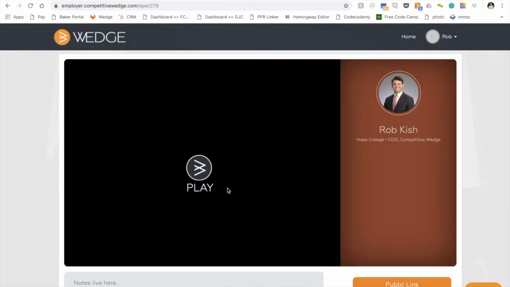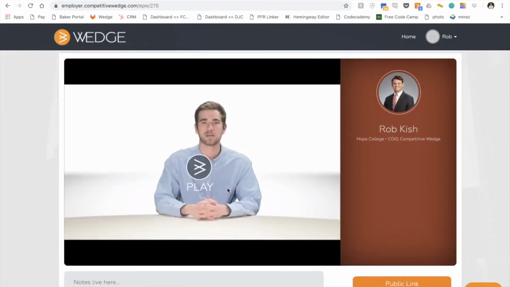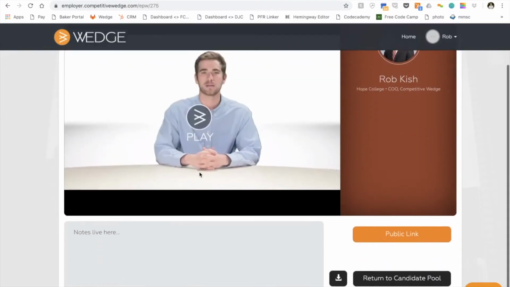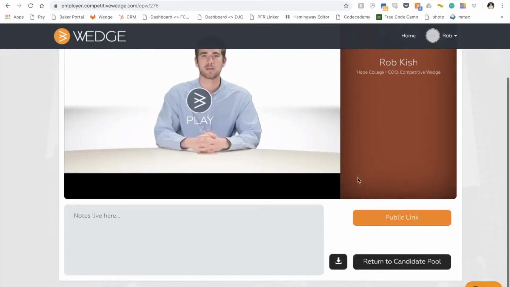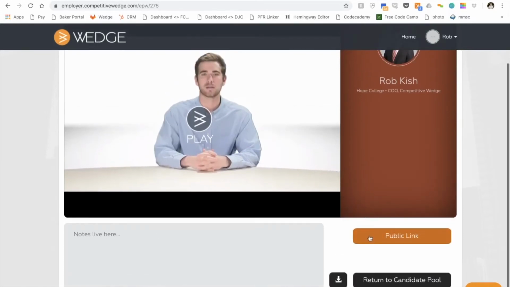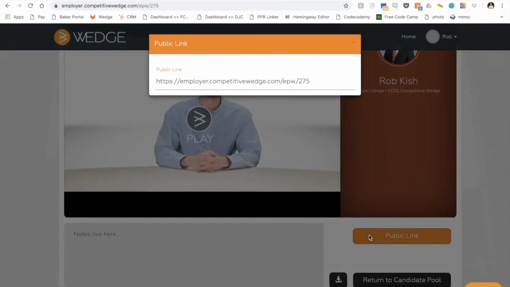To get into a candidate's wedge, you're just going to click View Wedge. That'll bring up the wedge screen, and you can click play. You can type notes. You can download, and here is the most powerful part. You click public link. This link you copy and paste into an email, onto a resume, wherever. If you want to share this with somebody, you share it with a coworker or somebody else you might want to look at this wedge. You just copy and paste it. It's a secure link, so the person you send it to will be the only one that can go in and actually open and view this wedge.